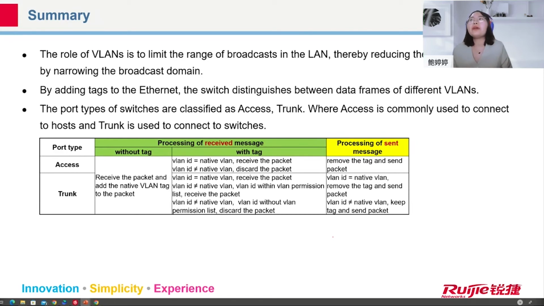And in the switch, we explained two types of VLAN interface. One is the access interface and the other is trunk. Pay attention: access can only deal with one VLAN, so it usually connects with the terminal. But the trunk can allow multiple VLANs to communicate with each other, so usually we use it between switch devices. And pay attention to the function of the native VLAN of the trunk.